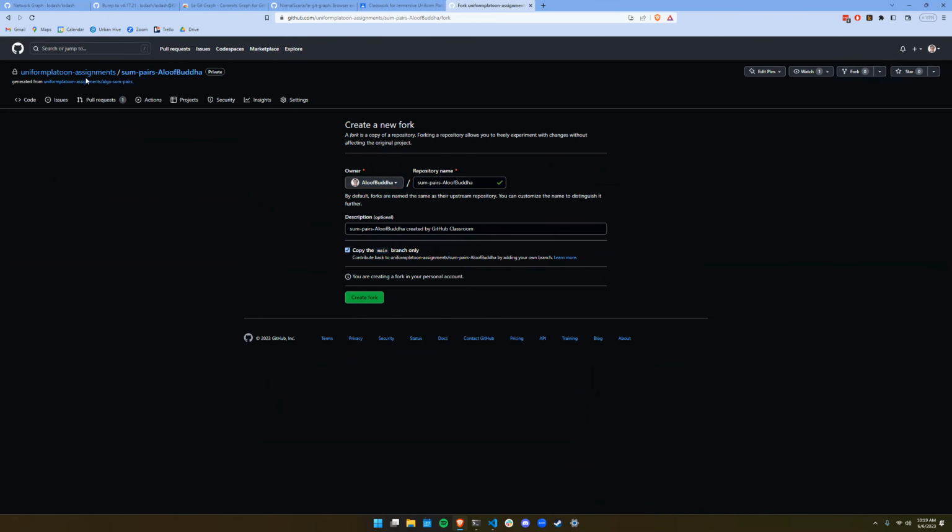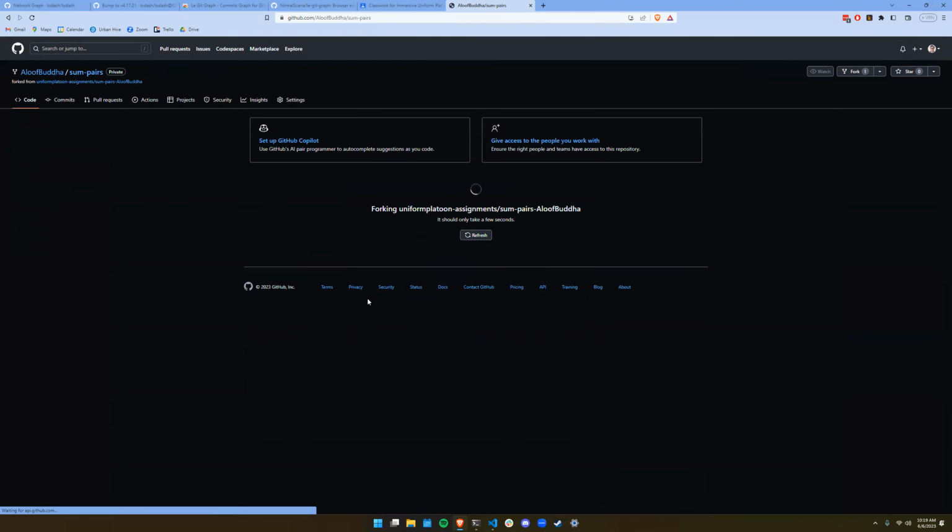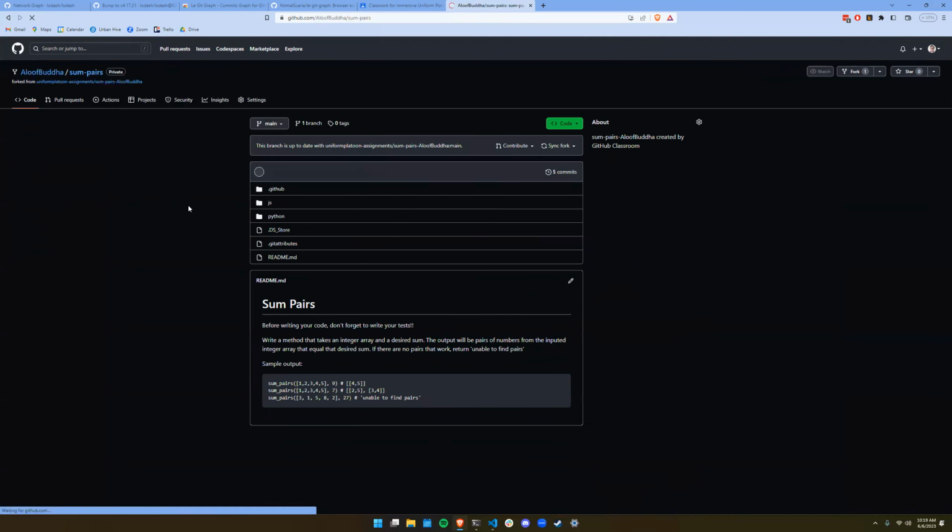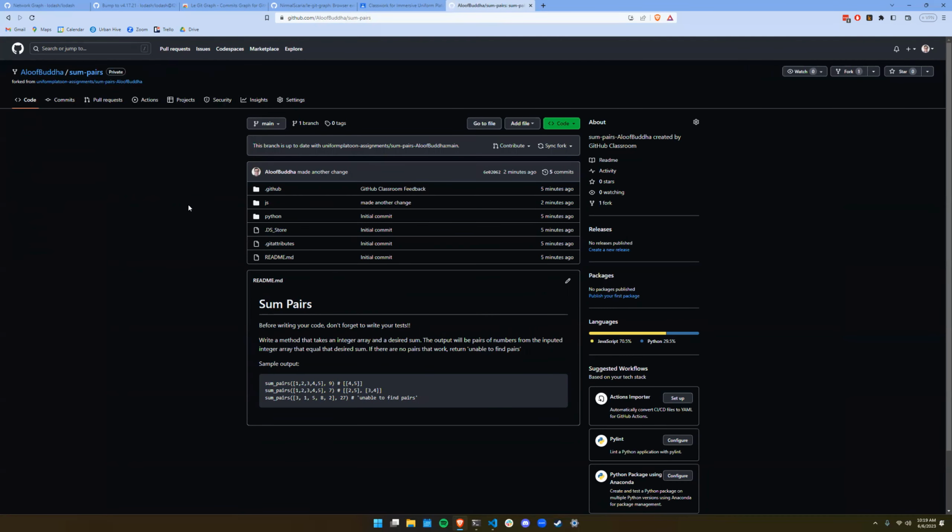So the current one was owned by Uniform Platoon Assignments, whereas this one is owned by my personal one. I can change the name of it if I wanted. And then I can click create fork. And now if I look here, I have my own version of it. So that's what forking is. It's not really the same concept, but forking just means GitHub to GitHub. You're going to get your own separate copy. And as you saw, not every organization on GitHub has to enable forking.